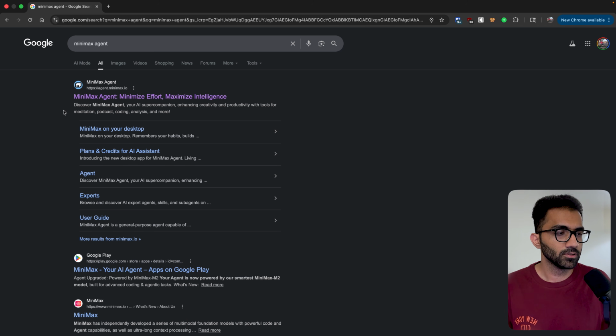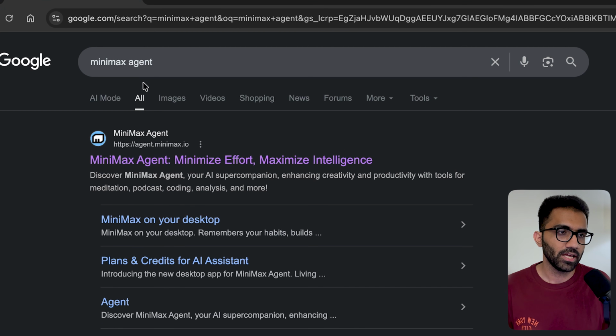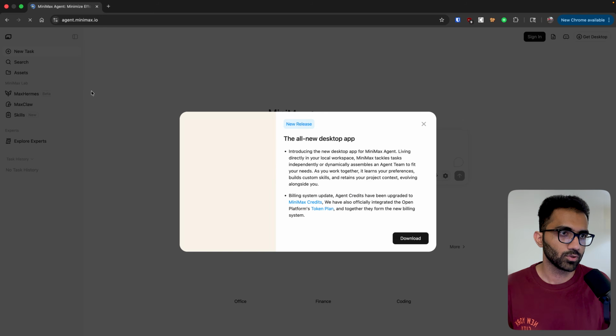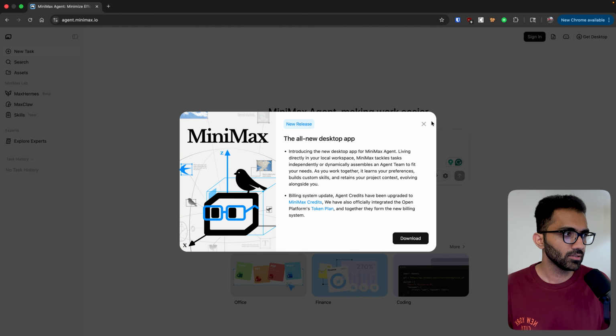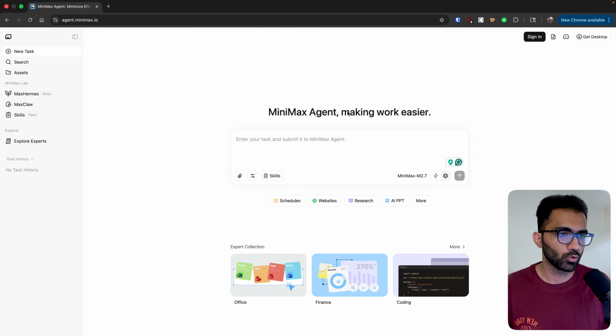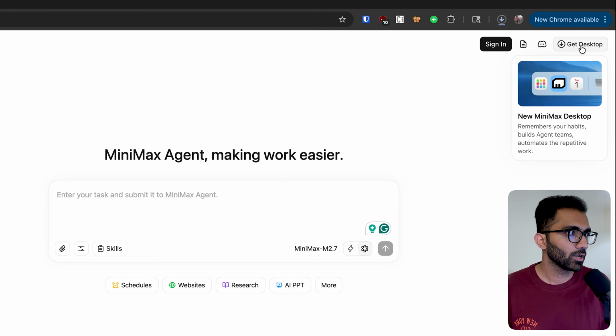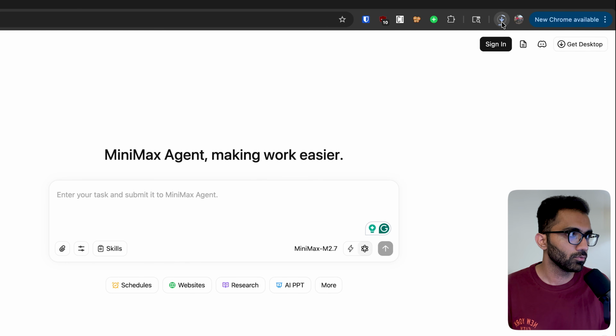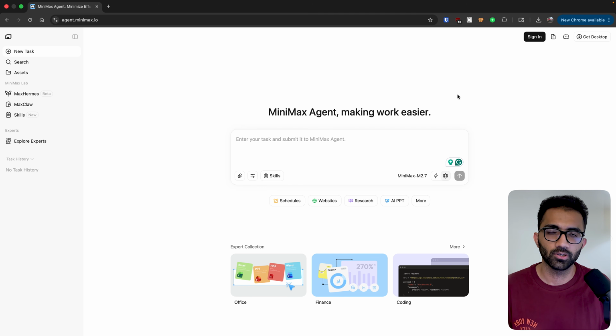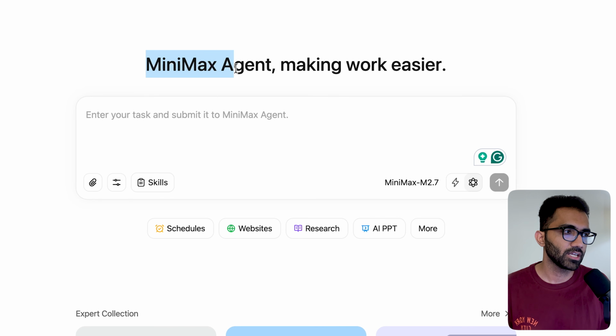Let's start. First things first, you have to search for Minimax agent and open the first website that comes up, which is agent.minimax.io. You're going to see that it takes you to a web interface over here. But what you can also do is get the desktop app from the top right. If you click on this, it's going to download a binary for you, depending on your computer, your architecture, everything. And then you can start using Minimax agent on desktop.